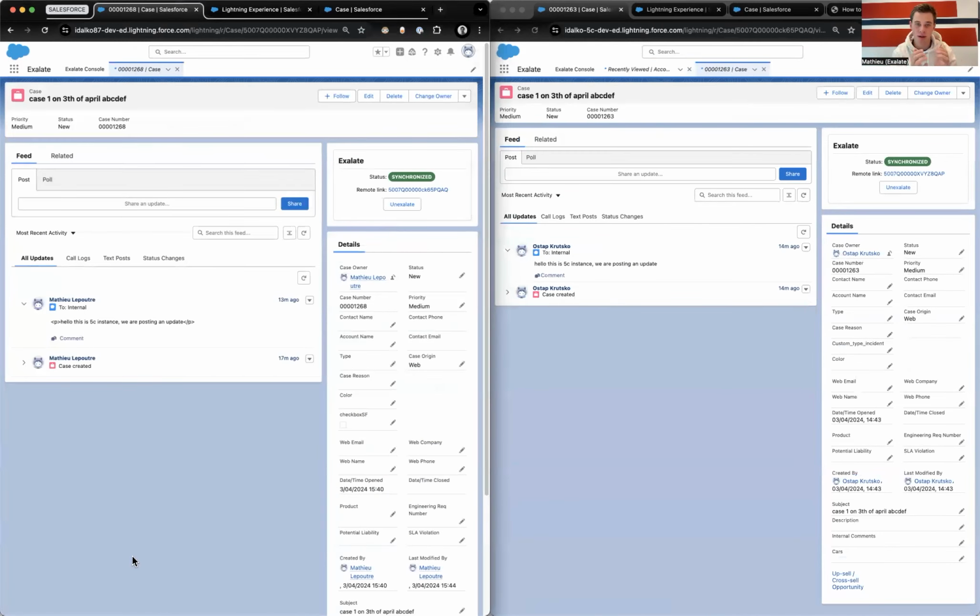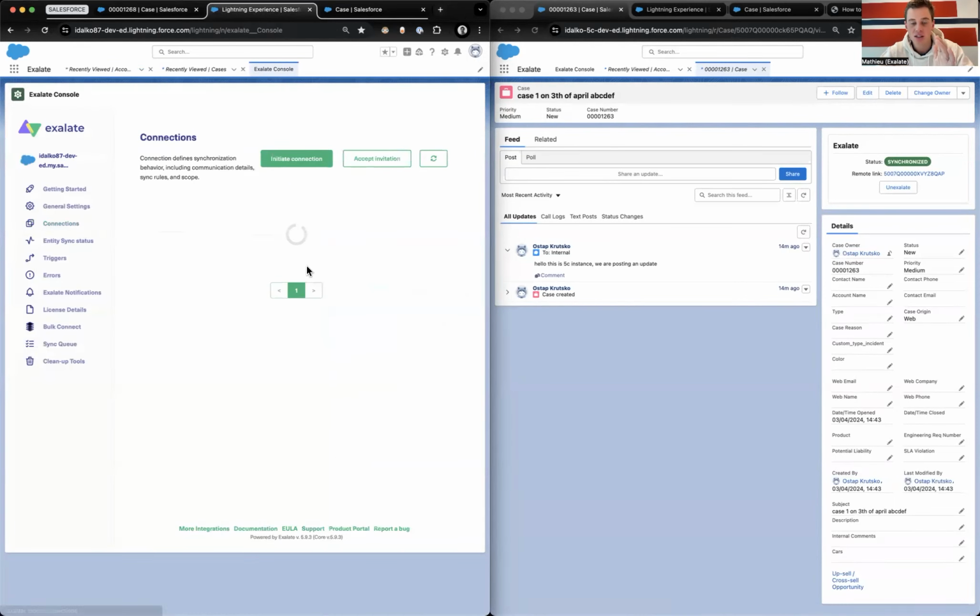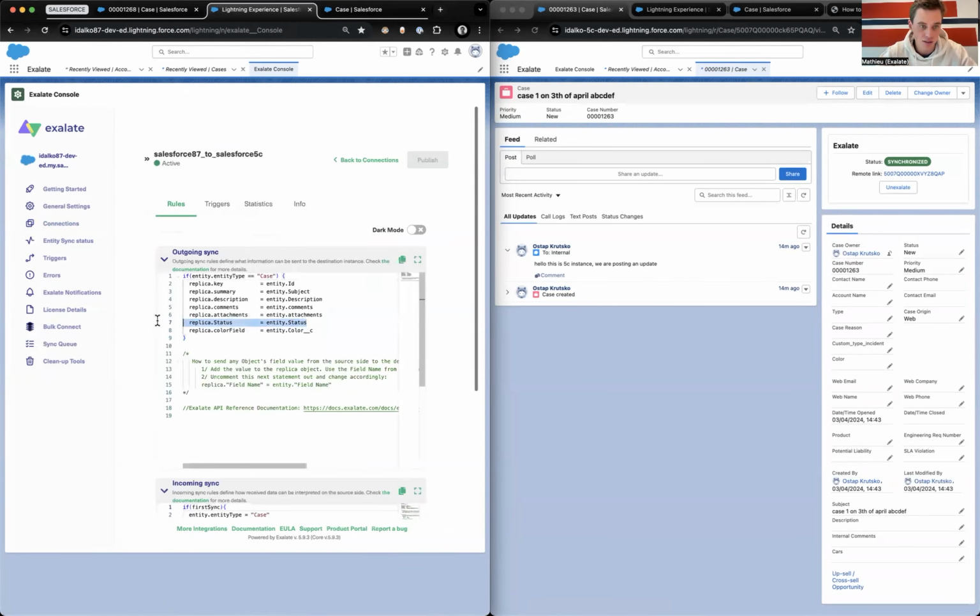But what if you want to do a many-to-many mapping, like the status? You've got multiple values on the source side, multiple values on the destination side. How do we deal with that? The first thing you need to do is go to connections and make sure that the status is there. So let's check here, status is there.